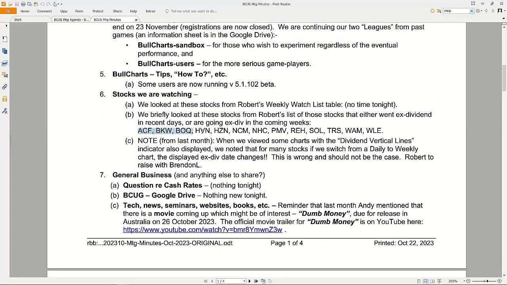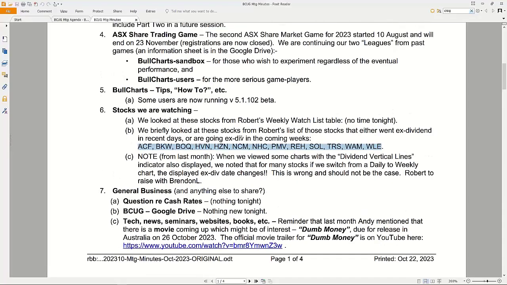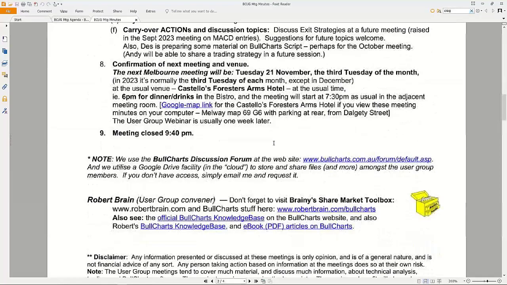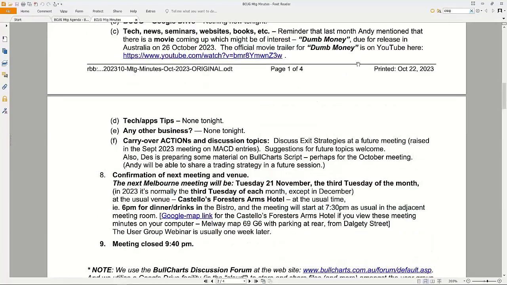And there's a short list of stocks that we were watching that are going ex-dividend in the coming weeks. And that was about all we did. But even so, that session ran for over 2 hours, believe it or not. So without further ado, what I'll do is hand control over to Des, ask Des to get ready there, make Des the presenter.